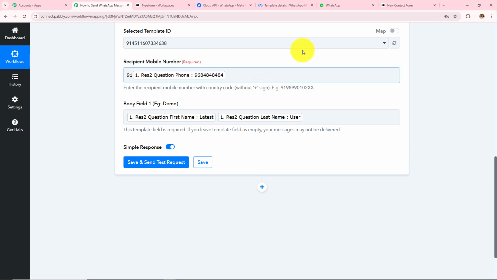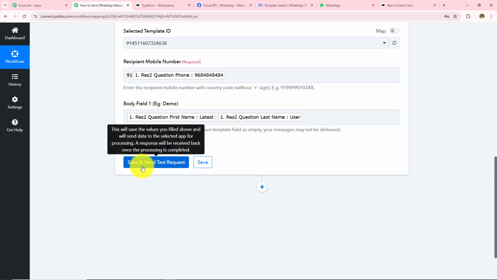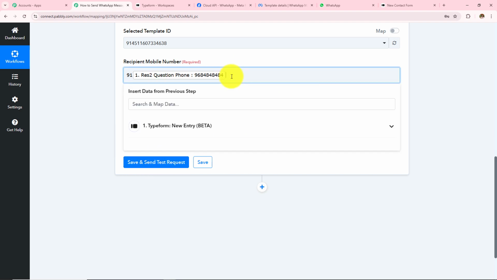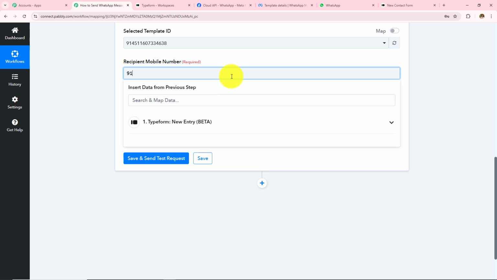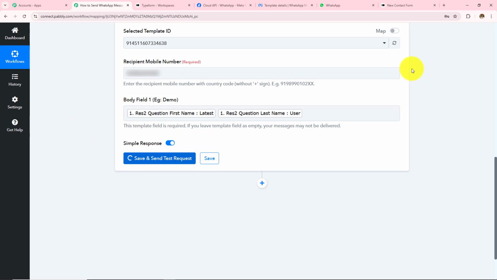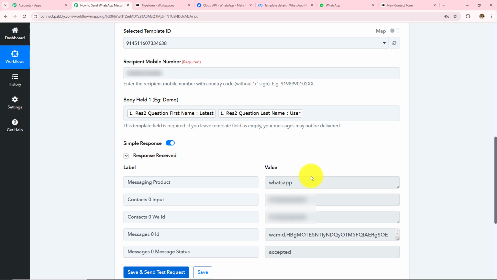Now after entering all these details, I simply have to click on the save and send test request. But before that, as this is a dummy phone number, for now, I am going to remove this phone number and enter my own phone number so that I can show you the WhatsApp message that will be received by me after the execution of this workflow. So here I have added my number and now I am going to click on the save and send test request. And here I can see that I have received the response and this response is a positive one.